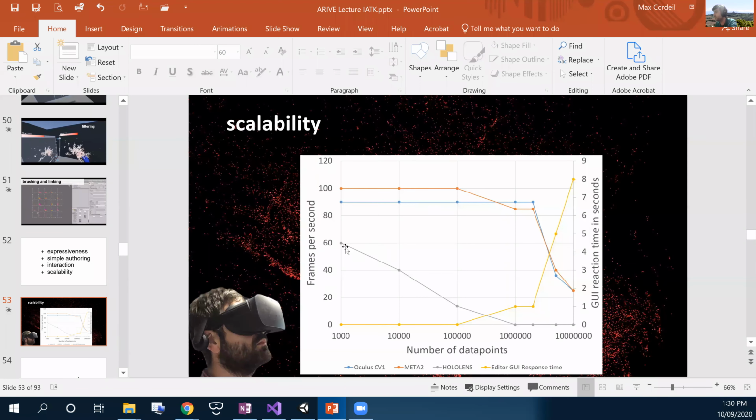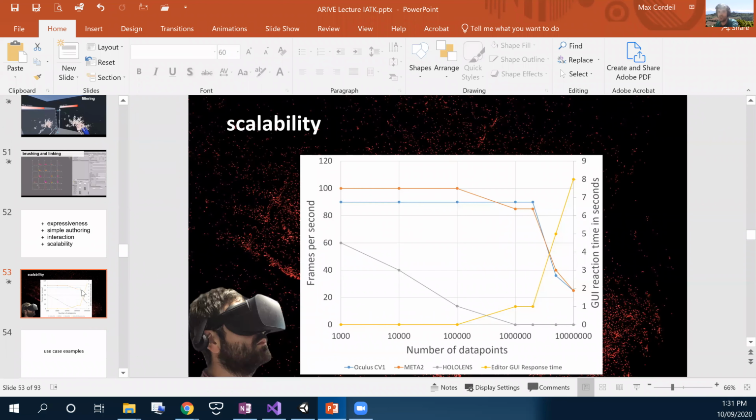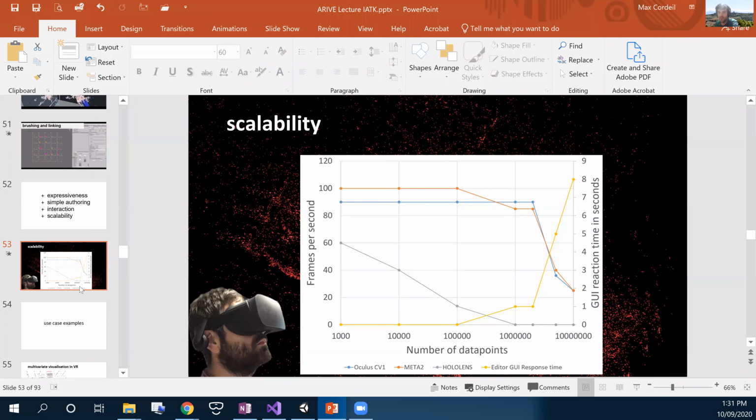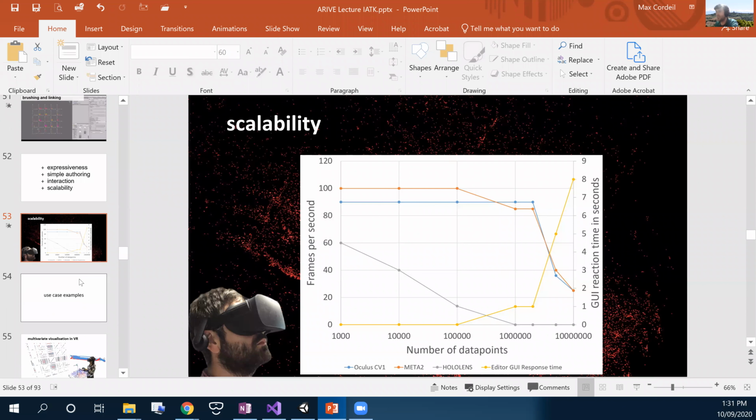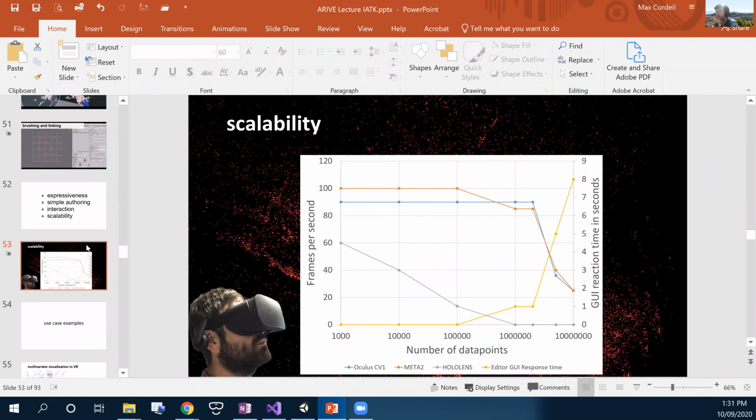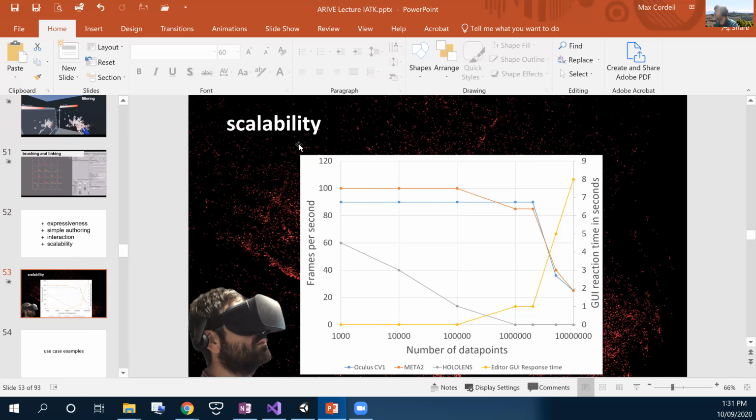We also tried it on the HoloLens. It behaves okay-ish up until 10,000 points. It struggles with the next order of magnitude, simply because the GPU is not completely up to scale. But compared to the default, we still achieve nice FPS.